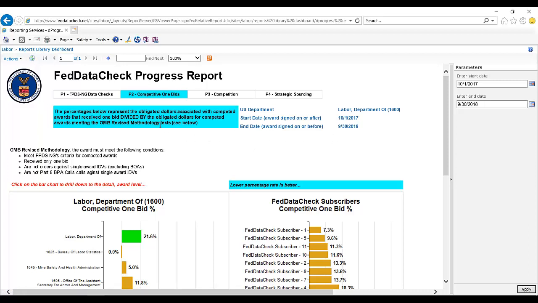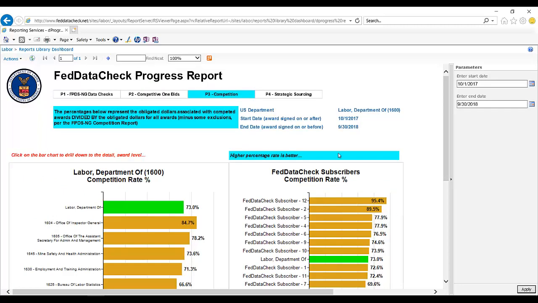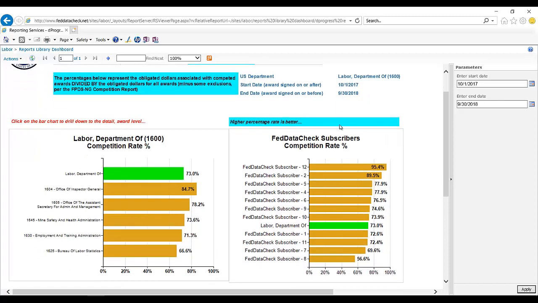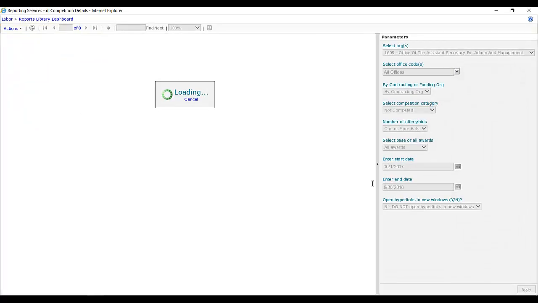And now I'm going to jump over to the competition page, which is very similar to the first 2 pages. Alrighty, so what we have here is the competition metrics page. And again, on the left-hand side, you have the department rate as a whole in green, and then you can see the breakdown of bureaus or agencies below. Like the first two pages, these bar charts are hyperlinked, so you can click on these bar charts and drill out into more competition detail in our detailed report.